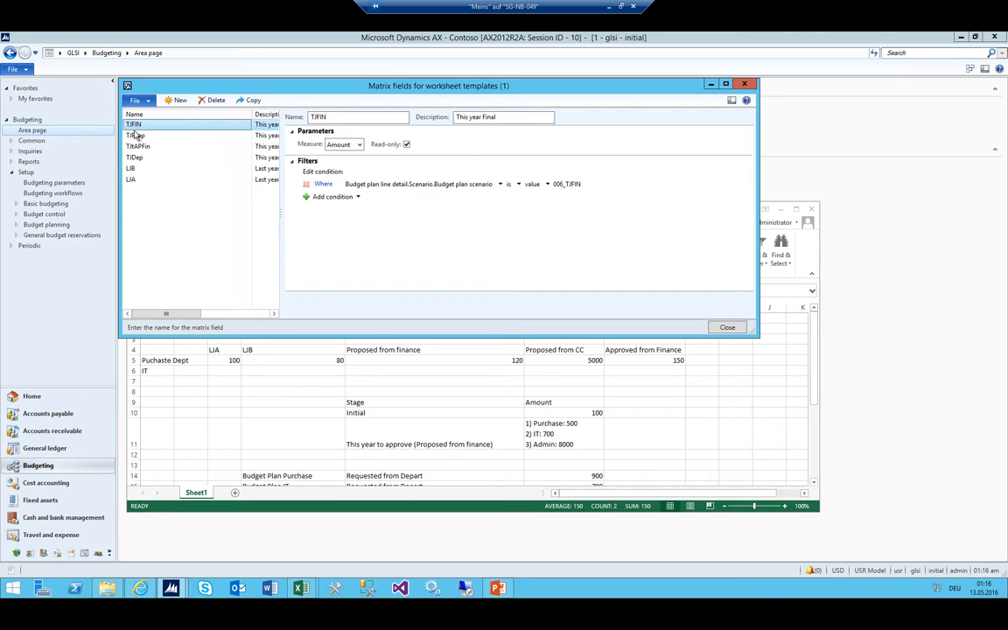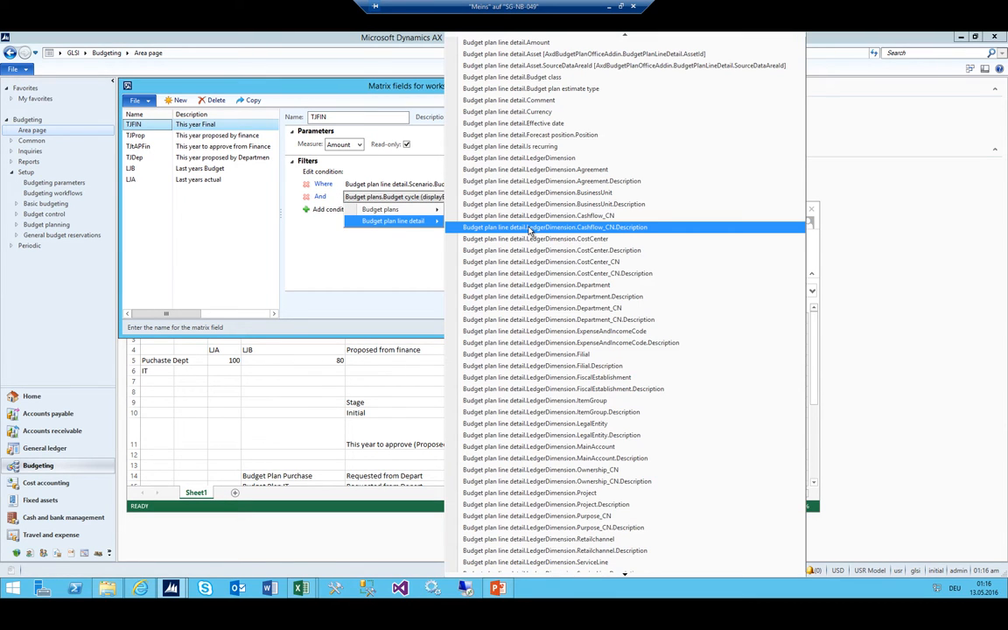Maybe it actually also makes sense to add the year then. Definitely, because if you would have, let's say, last year's budget in it as well, then it would add the last year's as well. So it would make sense, I would say, to add the date here as well.